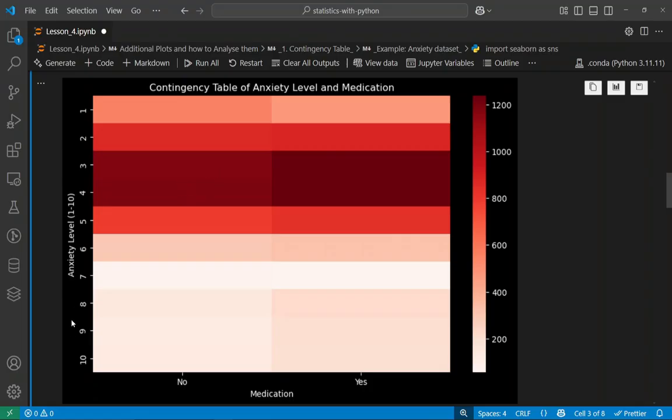So here at the extreme level of anxiety, which is from 8 to 10, you can see that this is a very light portion, as higher anxiety levels are not very common in people and it is very dangerous as well. So there are not a large number of people who are suffering from extreme anxiety levels. Here we have the darker part for medication. This shows that a lot of people are taking medication, and there are very few people compared to them who are not taking any medication.